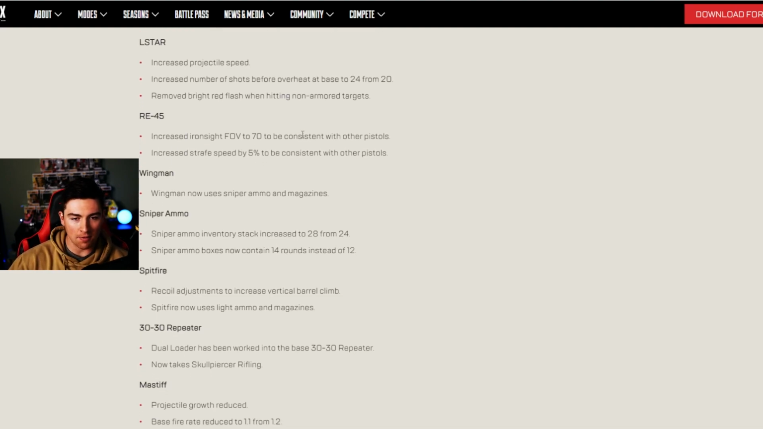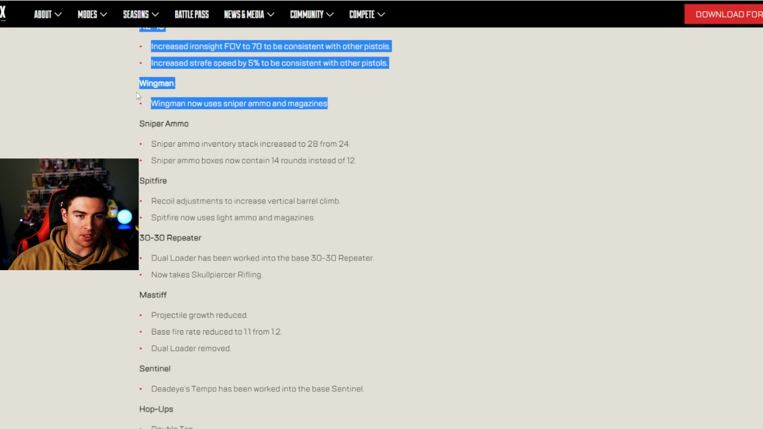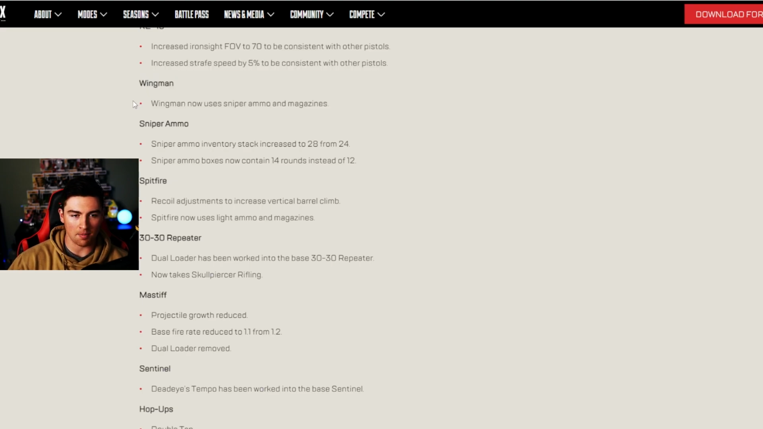RE45 increased iron sight FOV to 70 to be consistent with other pistols. Increased strafe speed by 5%. Not enough to put in the crafter. Wingman now uses sniper ammo and magazines. I don't know. This just encourages a Wingman charge rifle combo. This just encourages a toxic combo of those two.